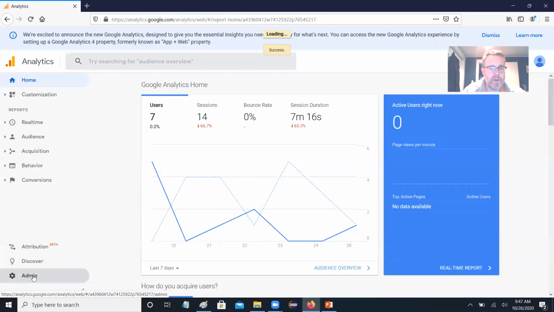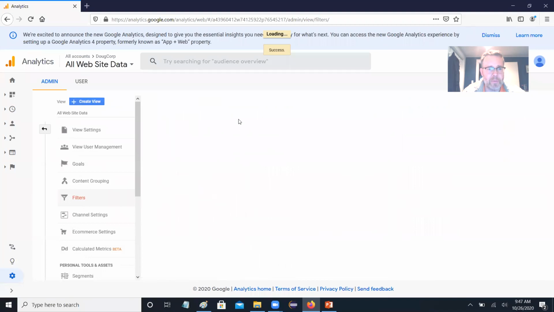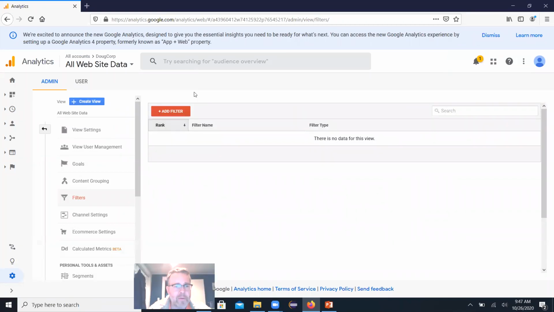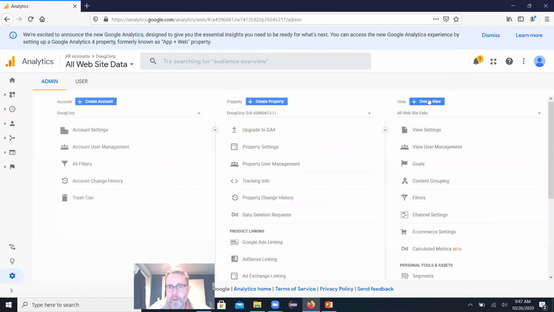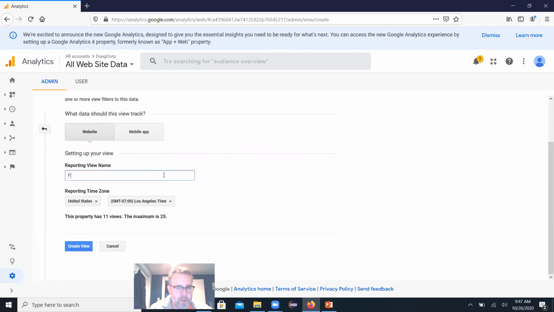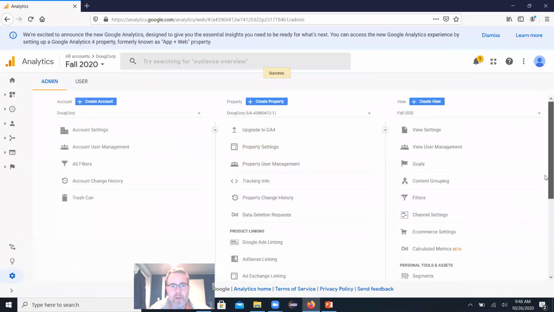Okay, so if I want to do that, I go over to admin and I can apply a filter. Here for mine, this is my basic view. If I want to, I could create a new view. Let's create a new view. I'm going to call it Fall 2020. I create it. Every semester or so, I create a new view. And then on that one, here's the one I'm on now.